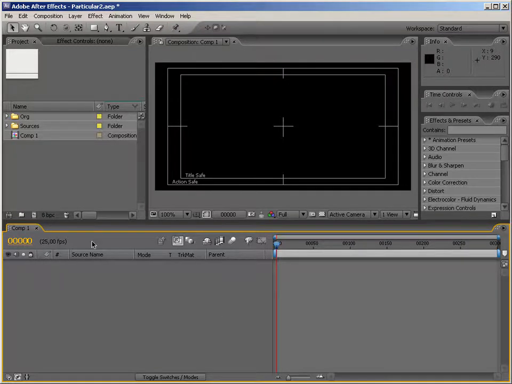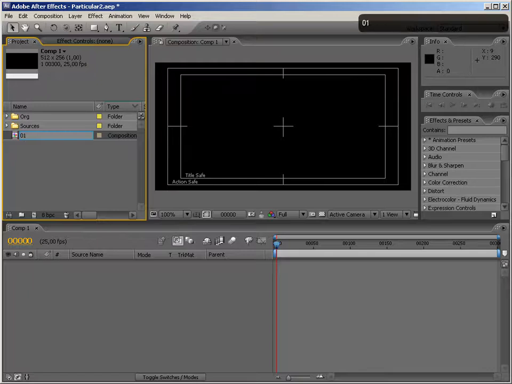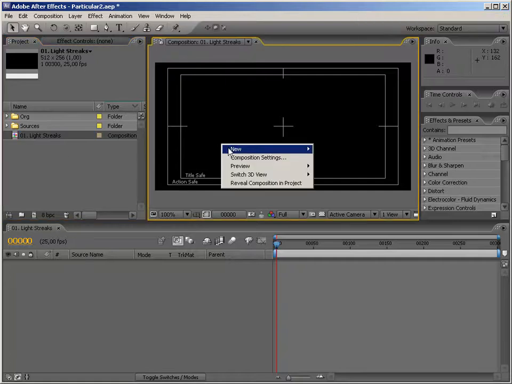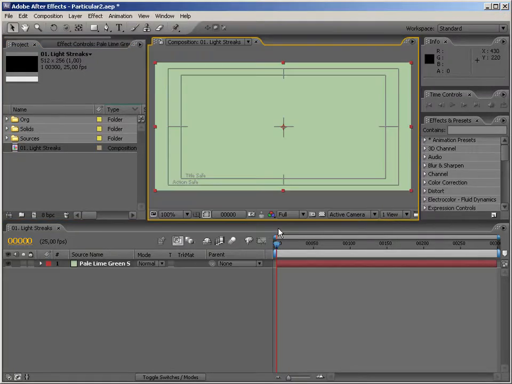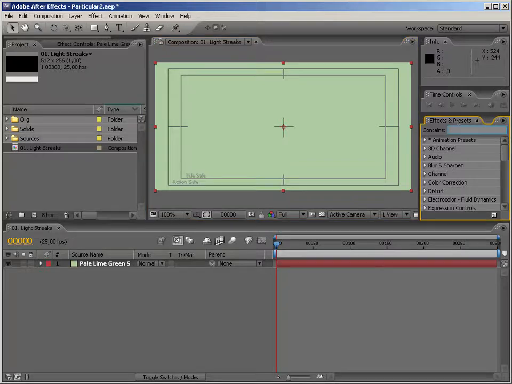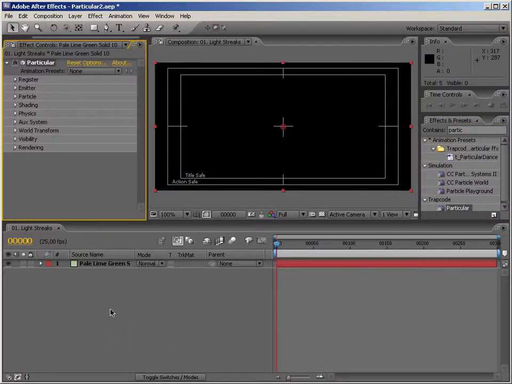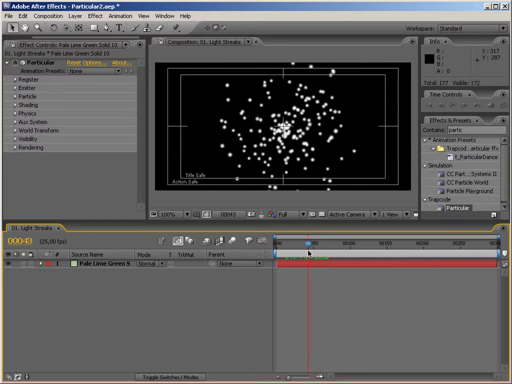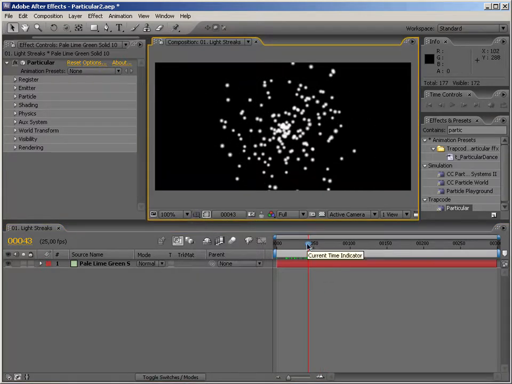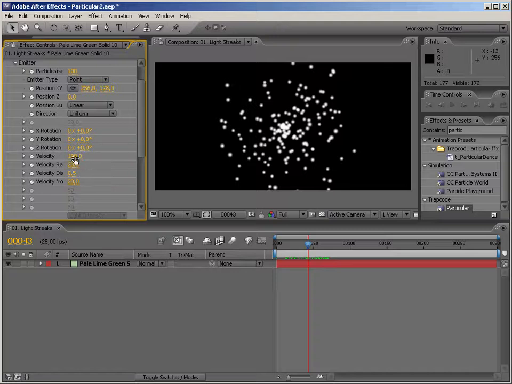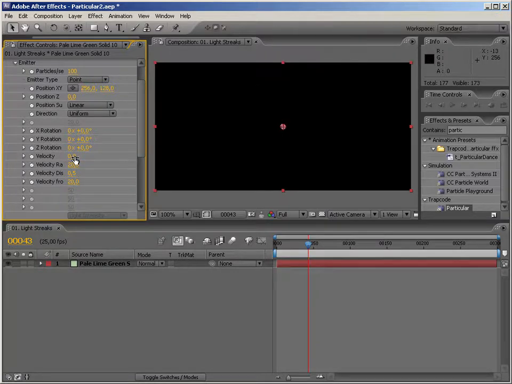So here I am in my After Effects, and I'm gonna create a new comp called light streaks. And right off the bat, we've got like 3 or 4 new features that I want to show you. So let's just go ahead and apply Particular. And this is the default configuration, of course. So I just go ahead and change the emitter, go to velocity 0, because I want all the particles to be at the same place, velocity random 0, velocity dispersion 0, and velocity from motion 0.